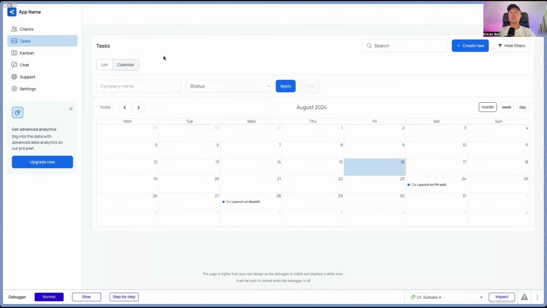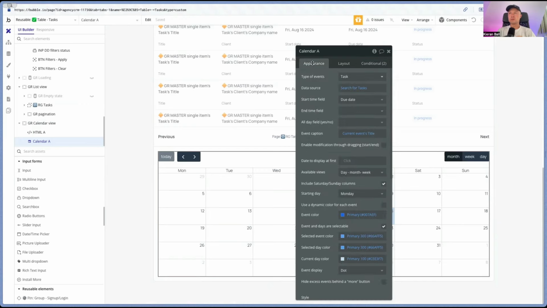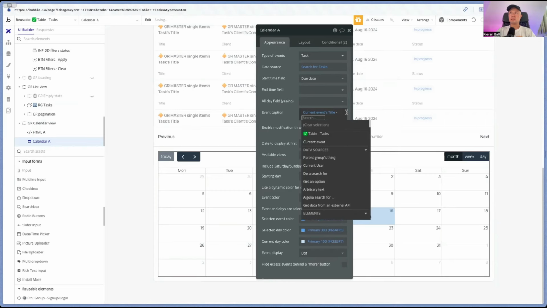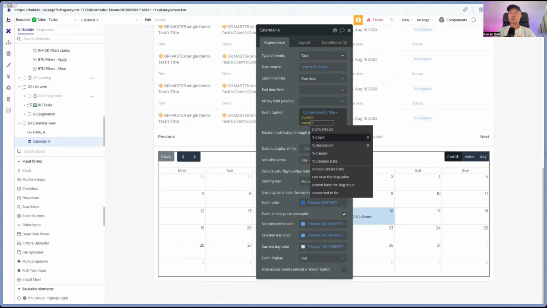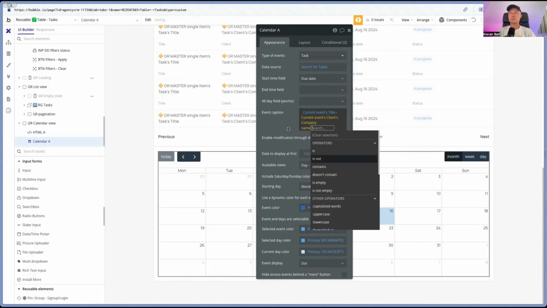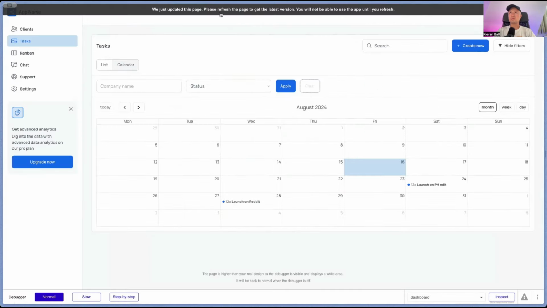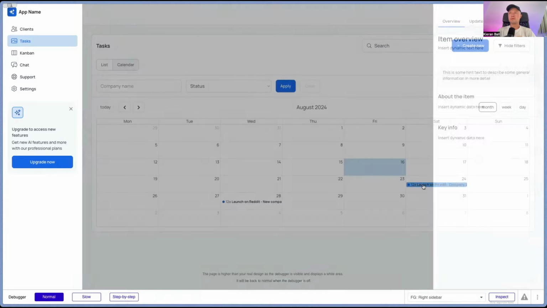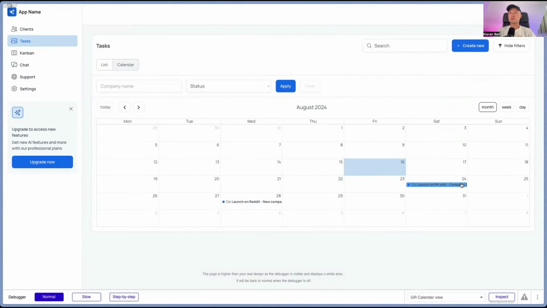We could also, in the calendar, add in current events, clients, company name. Yeah, okay, so at least you can see a bit of the company name. I'm not quite sure how to make that scrollable. And then yeah, so that's pretty much done.